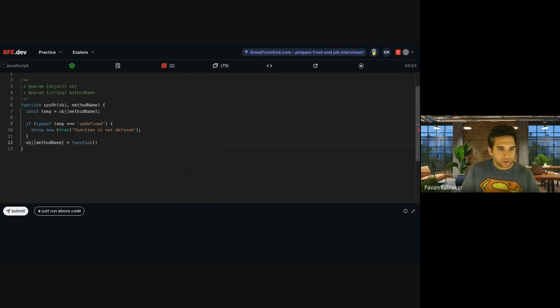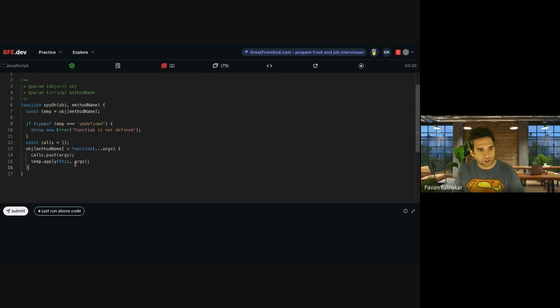So now in this case, we are going to get the arguments, right? Let's store a calls array outside. We are going to push the args into calls, which was the expectation of the question. And now we are going to take the temp function, which was the original function, and invoke that. The reason why I did not use an arrow function over here is because we need the context, which is this, because we want the original function to be invoked with the appropriate context and the arguments passed to it. So always remember, this should be a non-arrow function. It need not be a named function, but should be a non-arrow function.